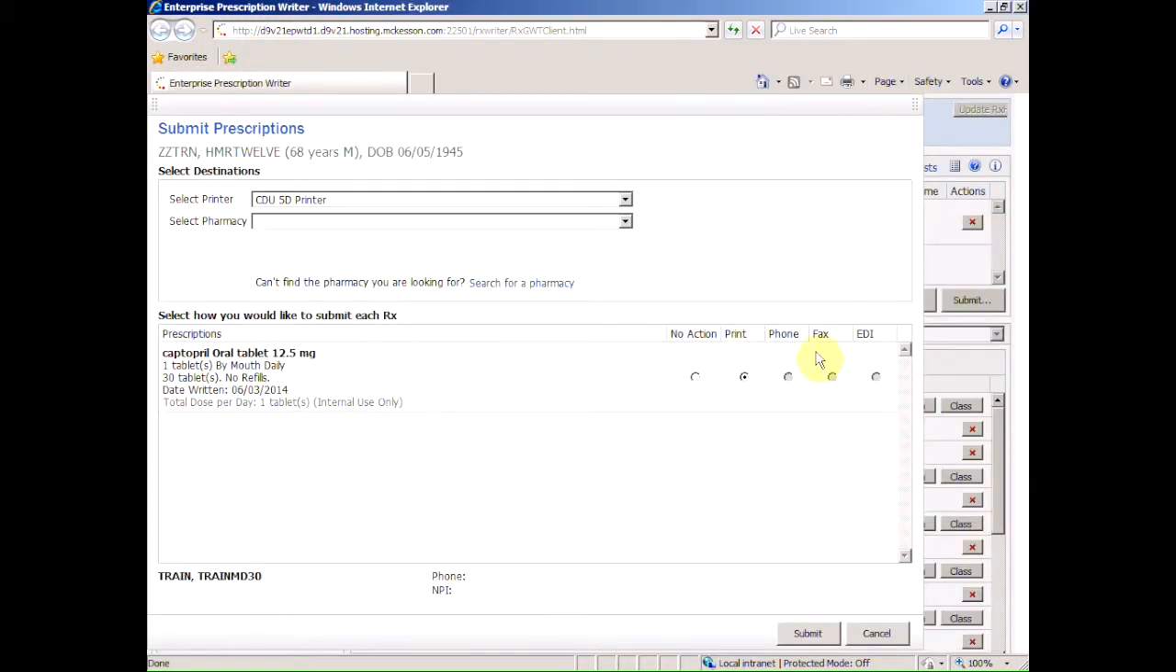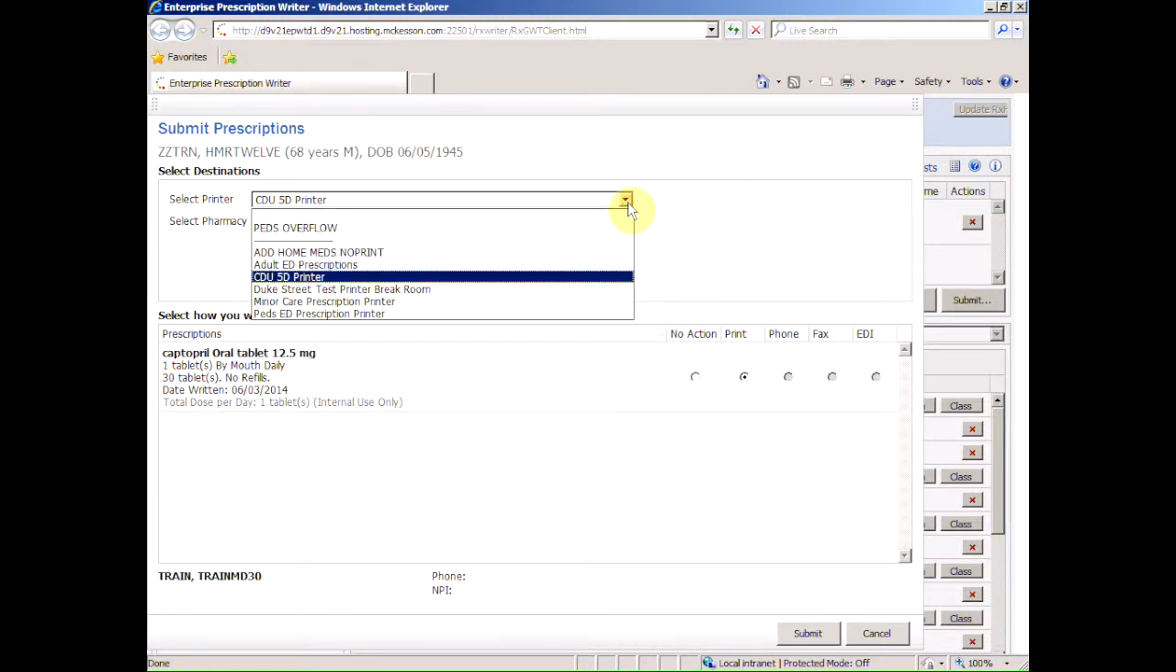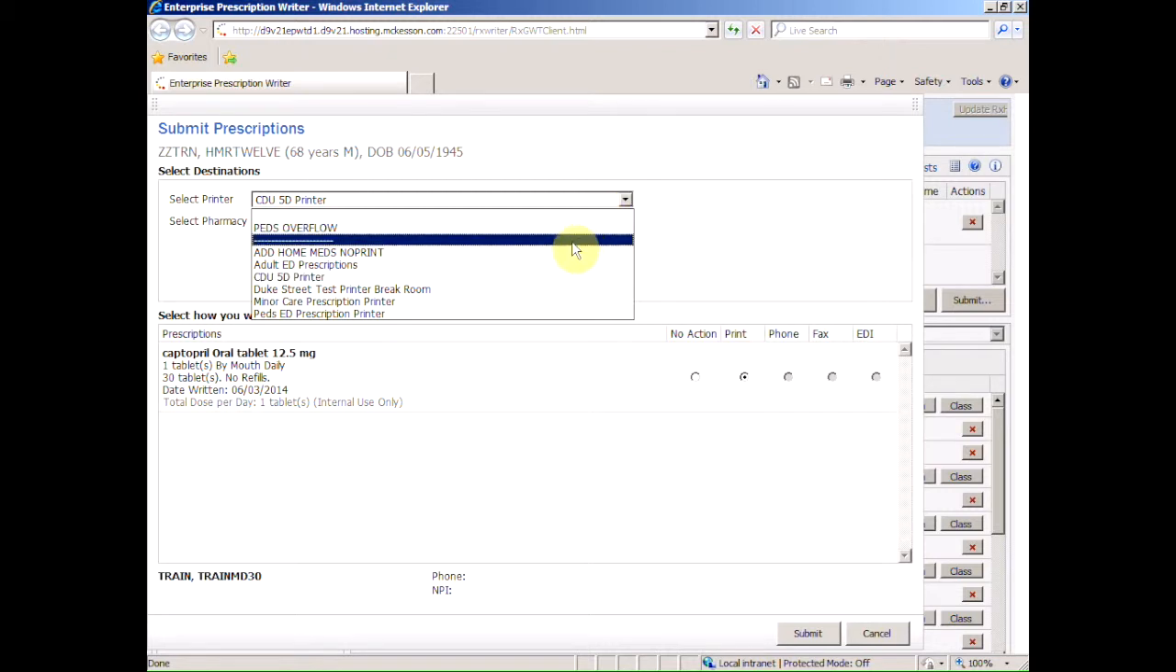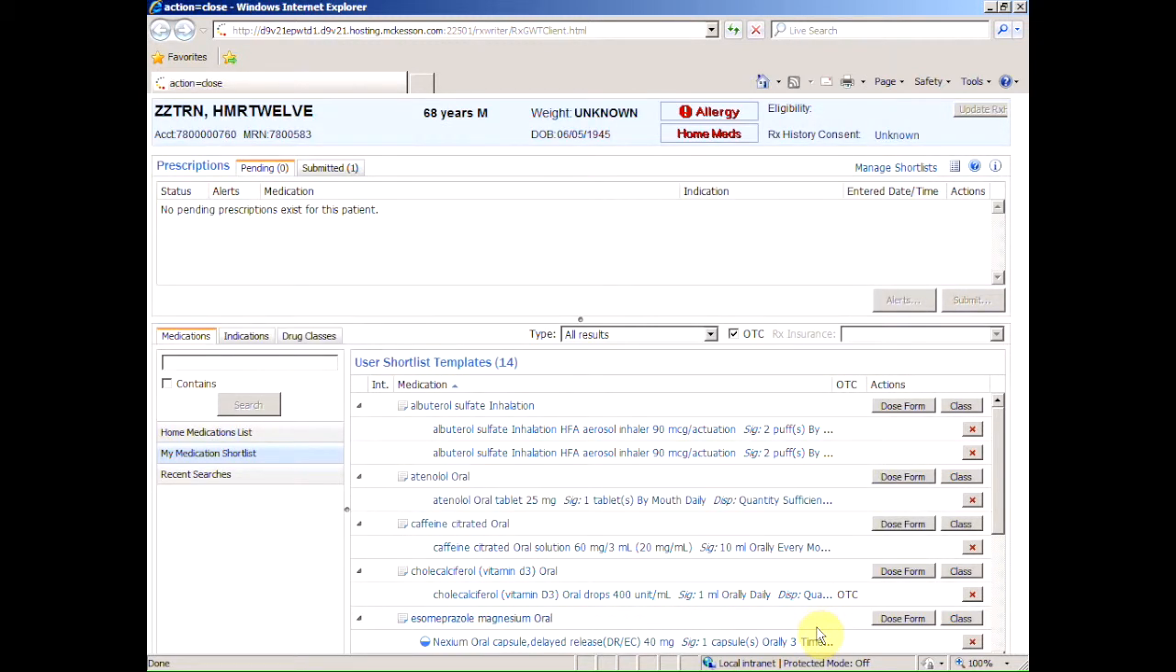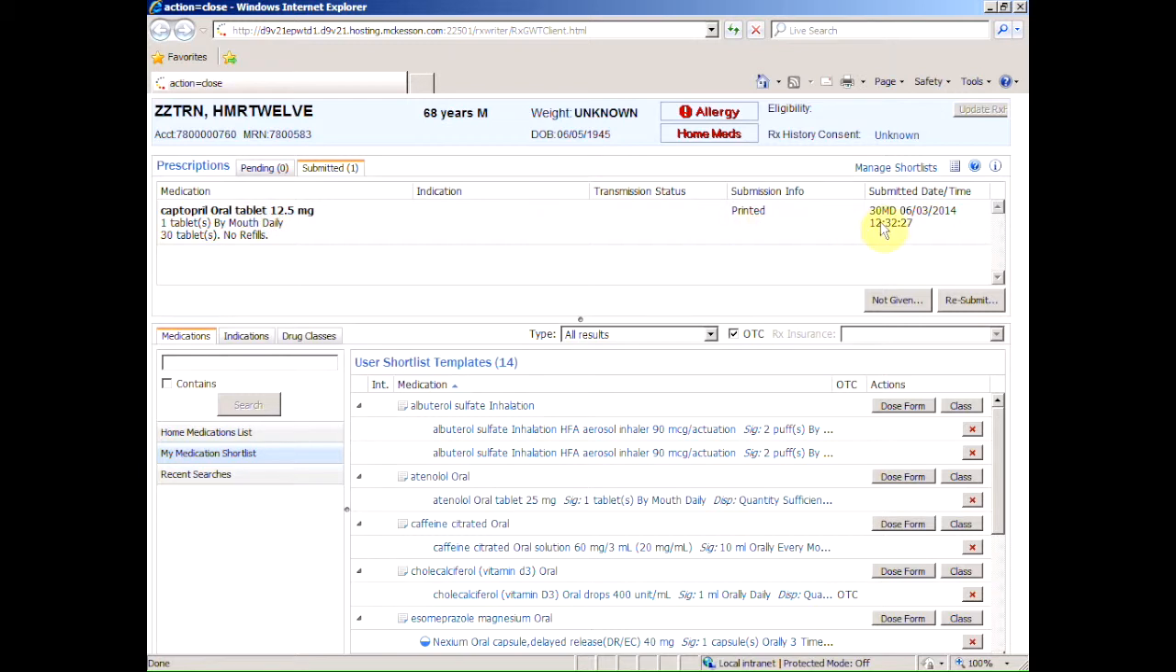We will now select a printer, select an action which has defaulted to print, and then submit. You'll note that the captopril has now moved from the pending tab to the submitted tab, thus indicating that the prescription has been submitted.